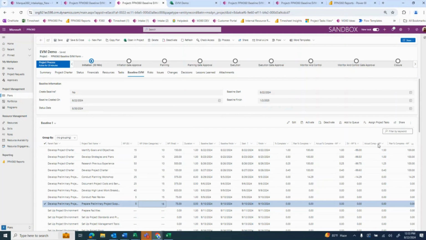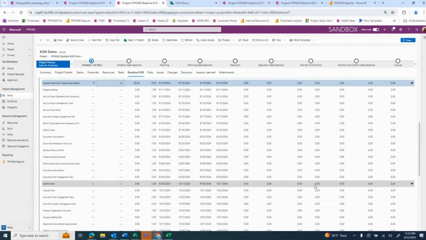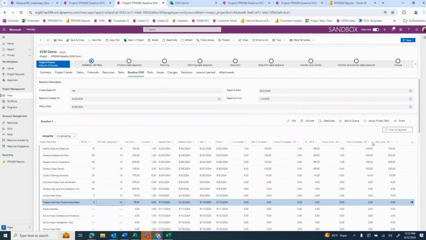So actual complete weighted factor here. We can see the schedule variance is behind schedule here. There's only 25% of this task that has been completed when the plan percent complete by this time, 8/26, should have been 100 here. If we scroll over, we can see some other factors here as well, such as the plan complete weighted factor, so how this contributes to the overall performance of the schedule. And we can also take a look at plan percent complete weighted factor as well.